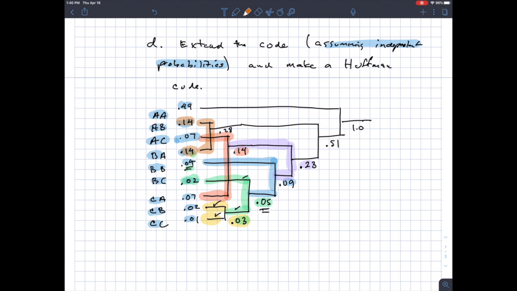Okay. And so those two 0.14s combine to a 0.28, and then the 0.28 and the 0.23 combine to give me the 0.51, and the 0.51 combines with the 0.49 to give me 1.0. Okay, so this is the Huffman encoding tree, and now to read back the code, you just need to assign bits to the branches, all right? And so if we do that in a consistent way, we get a prefix code.